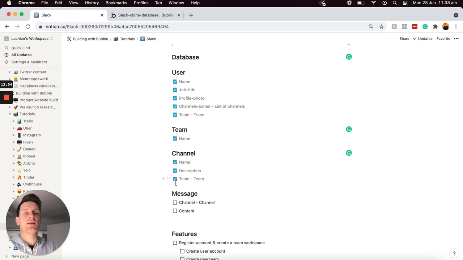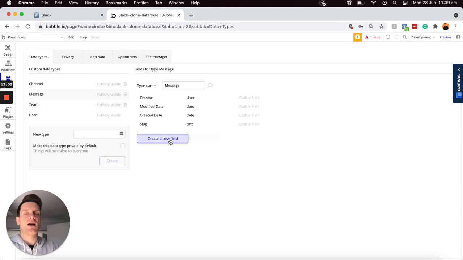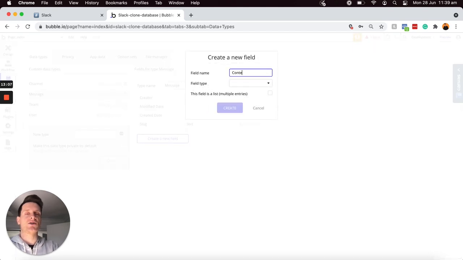And then finally, I would just like to add in my data fields for our message data type. This one again is pretty straightforward. I'm just going to open up our message here. And then the first field I'll create is just called the content. So this is just the text displayed within the message itself. And this will just be a text field type, nice and simple.